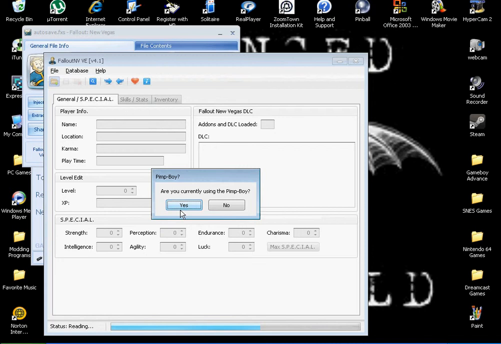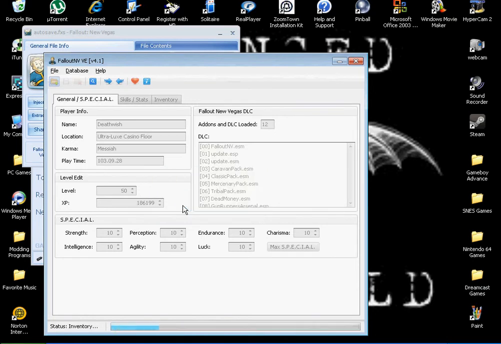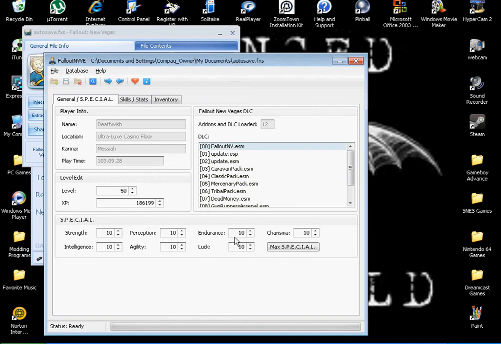Anyway, you double click on that, and then it'll ask you if you're using the Pimp Boy or the regular Pip-Boy 3000. So just click on whatever one you're using. I am, so in this case I'll click yes. Now, I've already modded this profile, which is why all my specials are at 10.